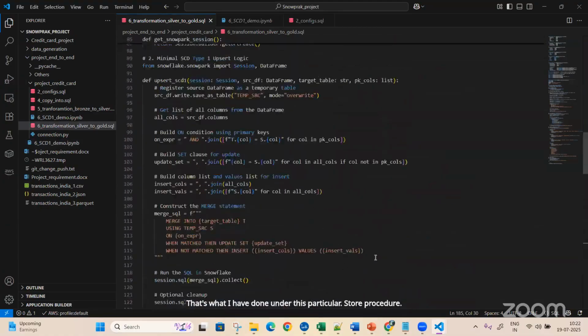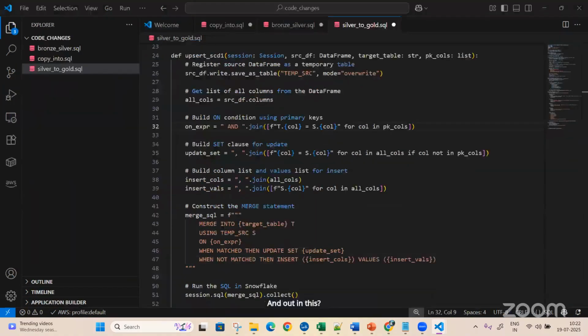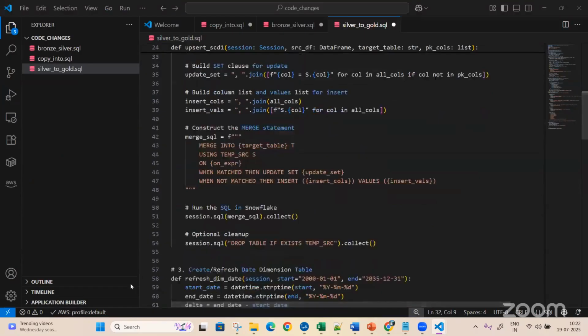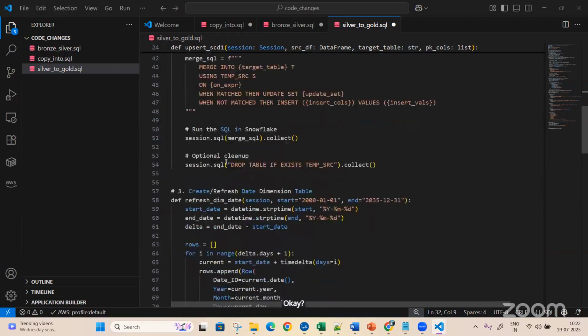Any doubt in this store procedure? The functionality remains the same. Only thing is we have added two more things. That is one update columns and insert and values. Any doubt in this? Are we good? Yep, we're good. Okay. Then once everything is done, I don't want my source temp table that I have created.